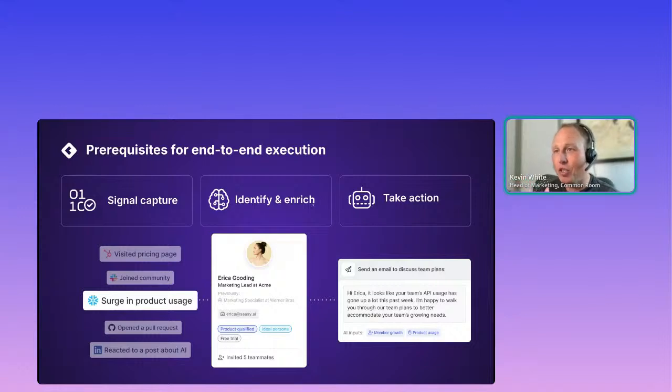That's essentially, one, you need to be able to capture the signal. Two, you need to be able to enrich and identify the person behind the signal. That's super important because you don't want to just reach out to any person in some faraway land who's an intern. You need some criteria of who you're going to reach out to, to make sure that they can actually use your product.